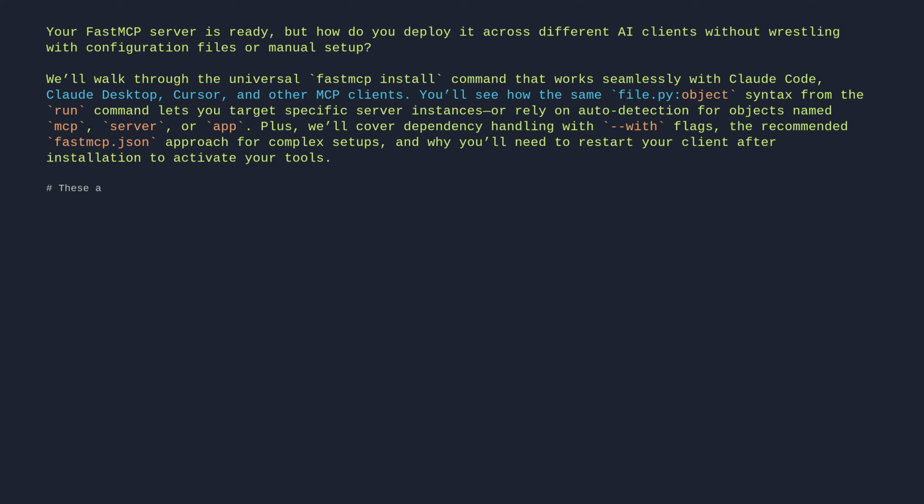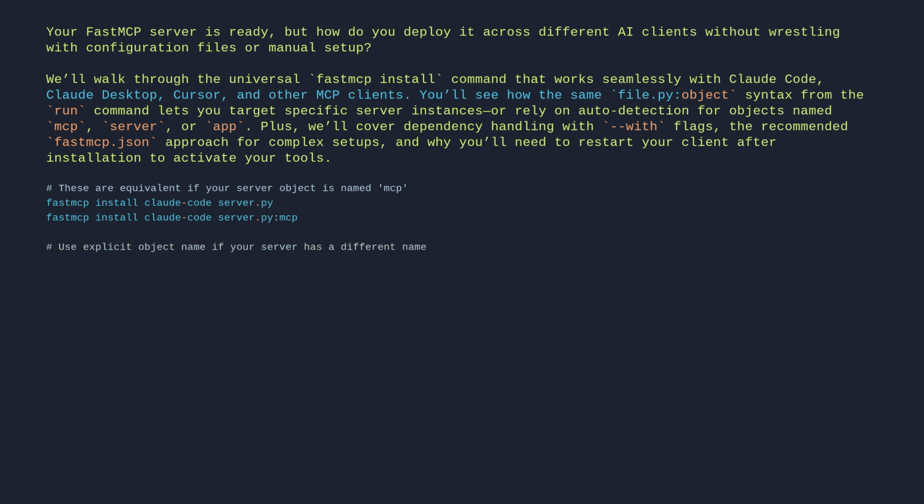These are equivalent if your server object is named mcp. fastmcp install claude-code server.py. fastmcp install claude-code server.py:mcp. Use an explicit object name if your server has a different name. fastmcp install claude-code server.py:my_custom_server.